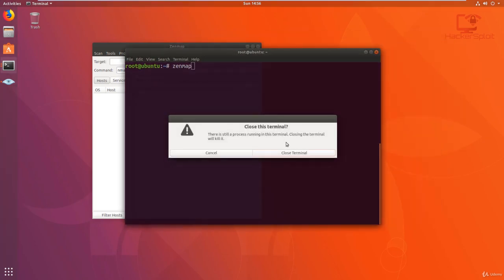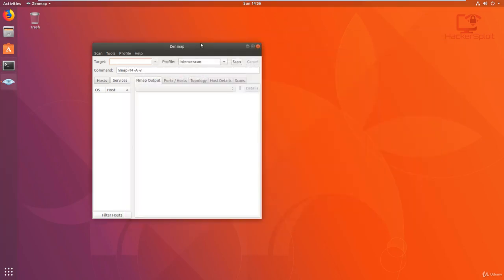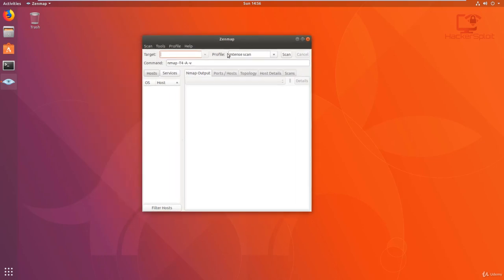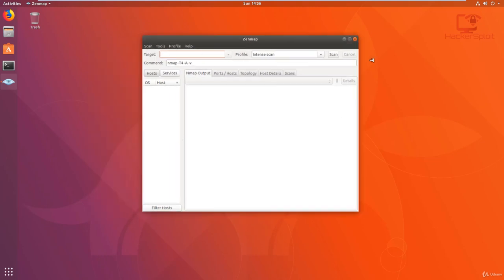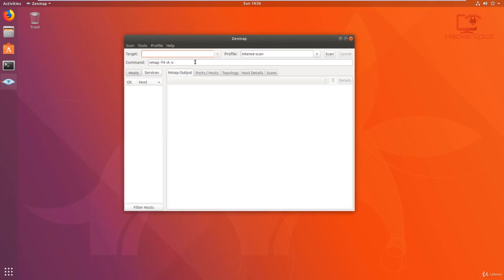So here is Zenmap. Let me just close the terminal, and there we are, a fantastic GUI tool, and we'll be going through this. I've dedicated an entire section in the course to how to use Zenmap because it does really help with efficiency and productivity. That's going to be it for this lecture.